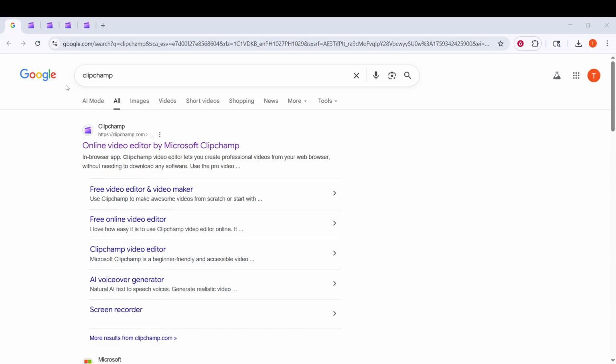Let's dive right in. First things first, open up your web browser. You can use any browser you prefer, such as Chrome, Firefox, or Safari. Once open, head over to the search bar and type in Clipchamp. Clipchamp is a popular online video editor known for its user-friendly interface and powerful editing tools, making it perfect for both beginners and seasoned editors alike. Click on the Clipchamp website from the search results, and it will take you to their homepage.